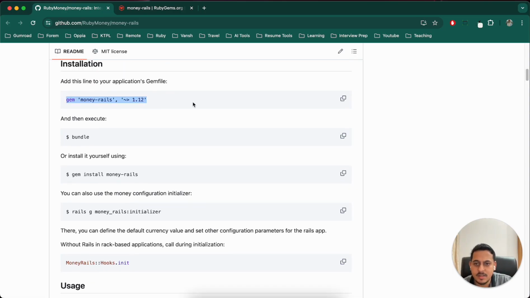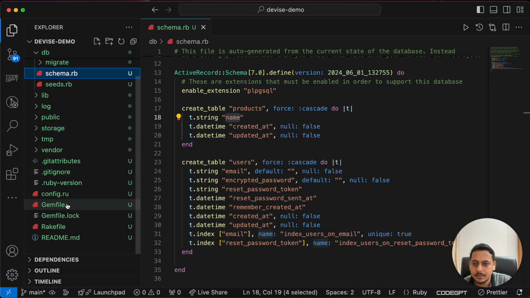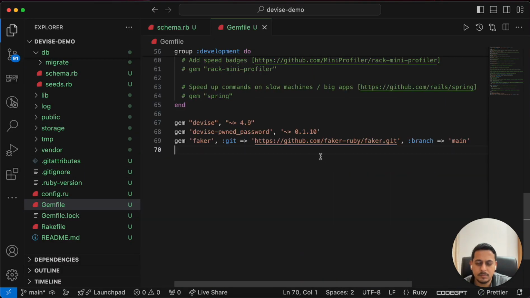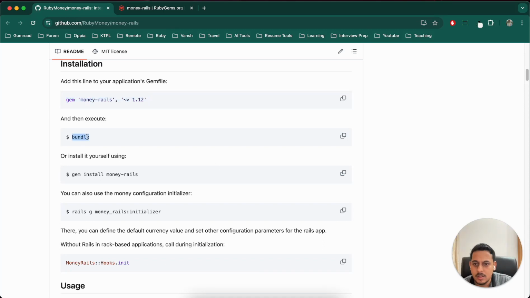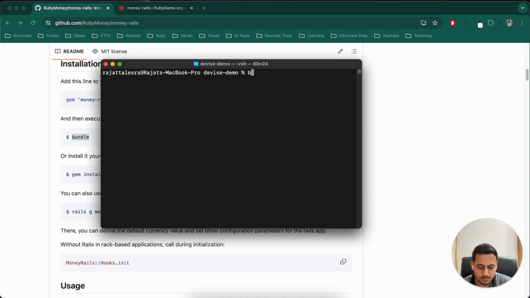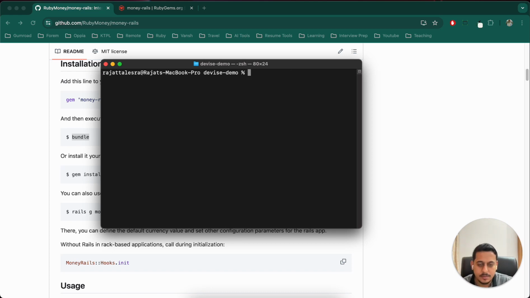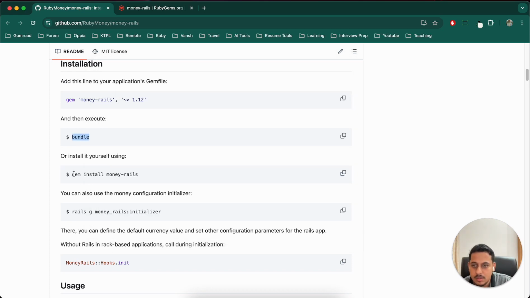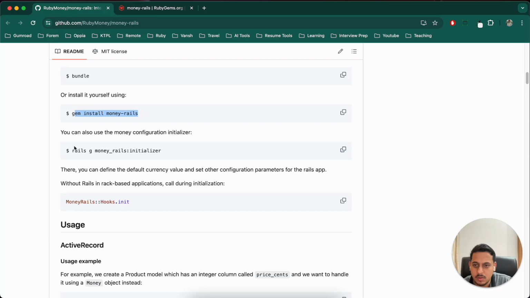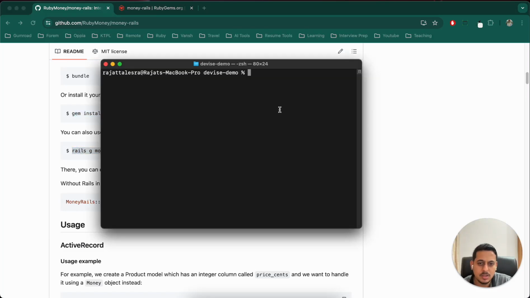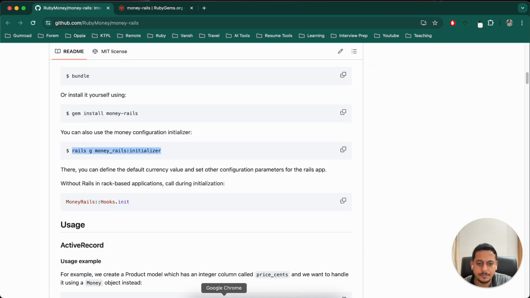Let's add this gem first. Great. Bundle install. By the way, this is a setup video for another video that I will do related to money in future. Then we will have to initialize all the things. So let's run the initializer, and we can see the initializers money.rb file. So let's go to that config file.